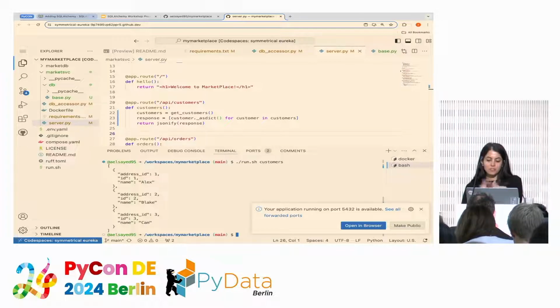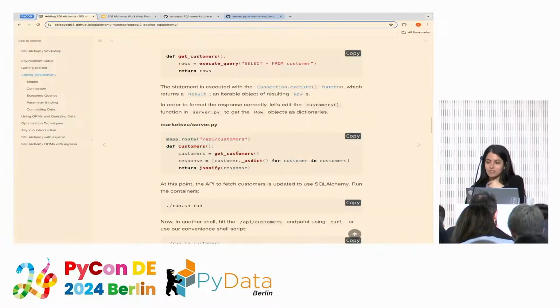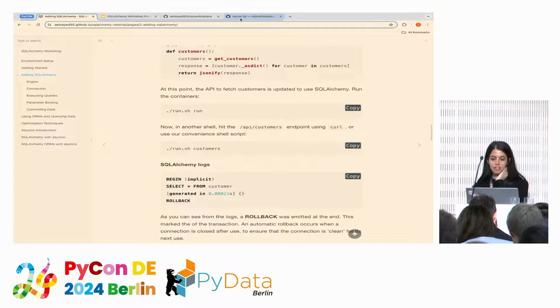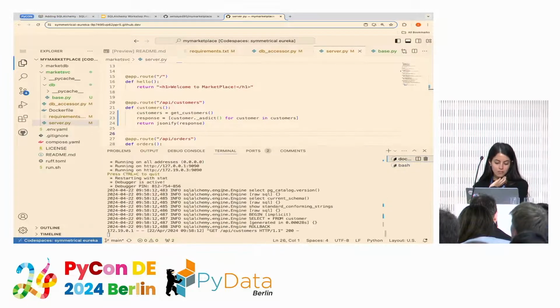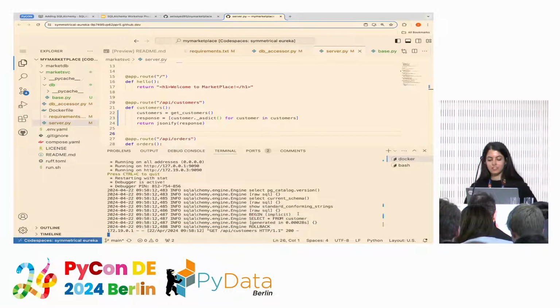Okay, I've just updated my execute query function to use SQL Alchemy. Has anyone gotten this far? Yeah, some people. Okay. I can see in my logs my query here has run, which is what I expect. It's great.